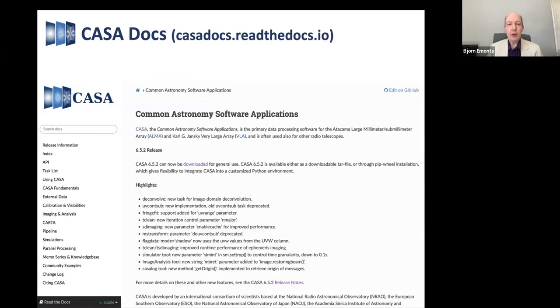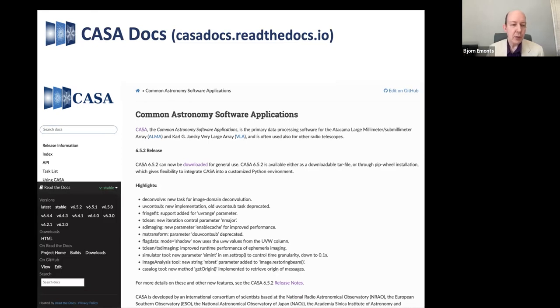Now, if you want to know more about the CASA code itself, you should go to CASA Docs. And this is our new CASA Docs on GitHub. And basically, it explains all about the code. And the code is actually developed against this documentation. If you look in the bottom left corner, we actually release a version of CASA Docs with every CASA release as well. And there's a lot of information in CASA Docs.